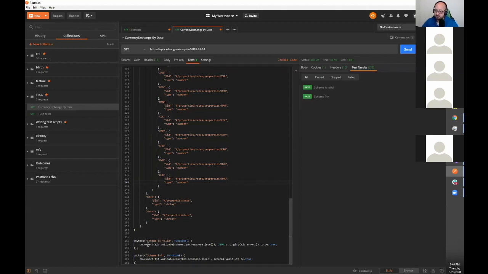Basically how this works is you say pm.test, or Postman test, and then what your validation is. In this case, we have our schema up above, pm.response.json, and then we stringify the errors. So when it shows us what our validation is wrong, yes, this is specifically contract testing, or an example of contract testing.